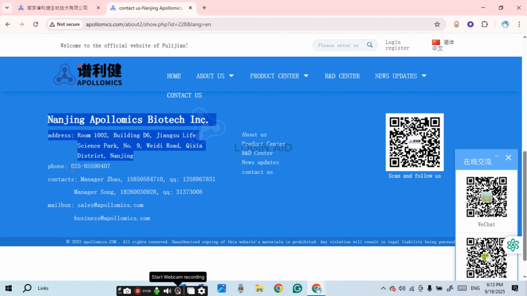Likewise, you'll also be able to find the phone number over here. This is the phone number of customer service. You can simply contact them via this phone number too. Likewise, you'll also be able to find the contact information of managers too. Right over here, you'll be able to find the phone numbers. You can simply contact the managers too.